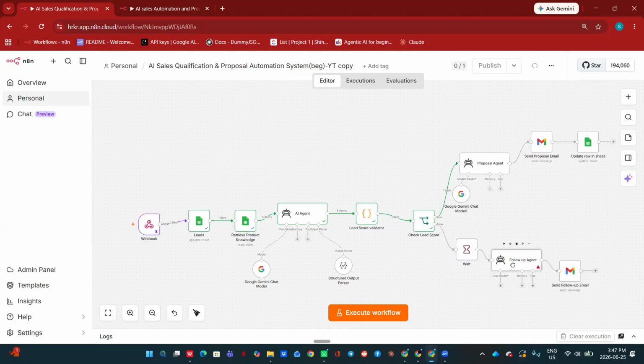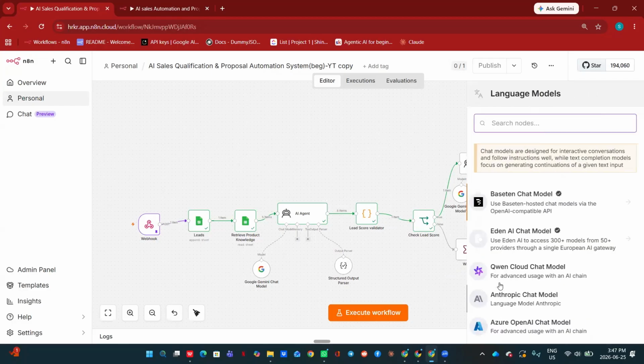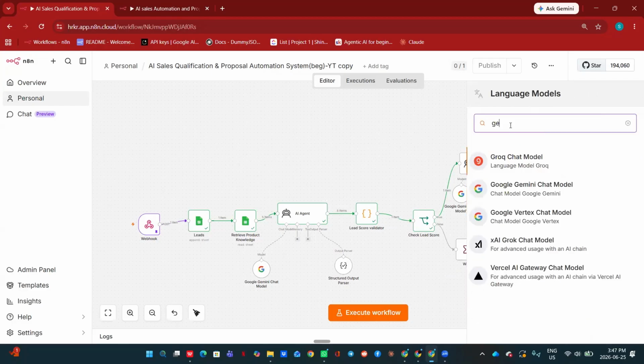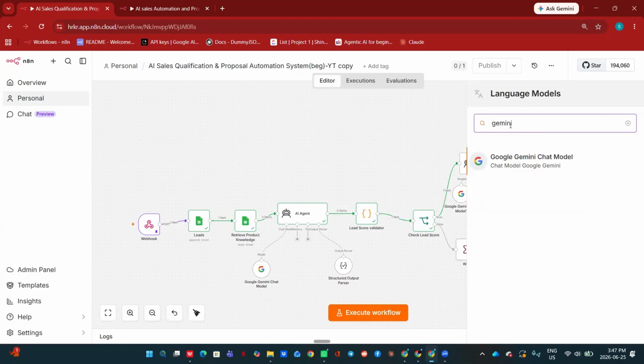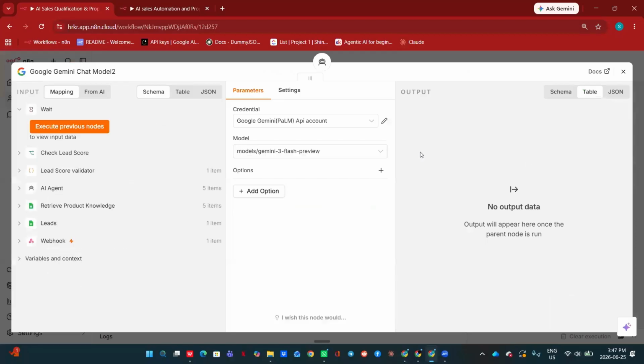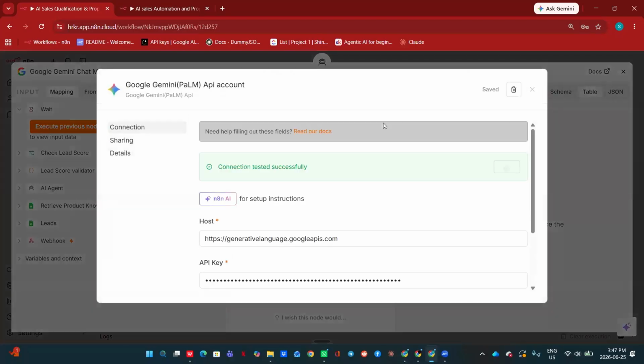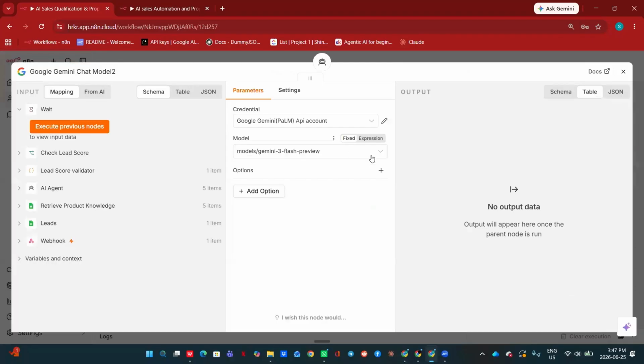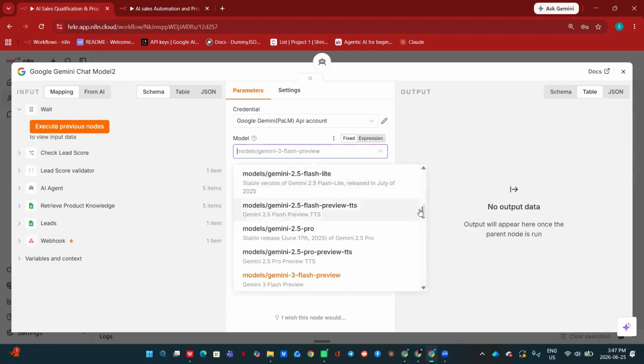So now this is the AI agent. For this red mark, that means we need to add the chat model here again. So I will add Gemini. Check the connection. And then I want to change the model.